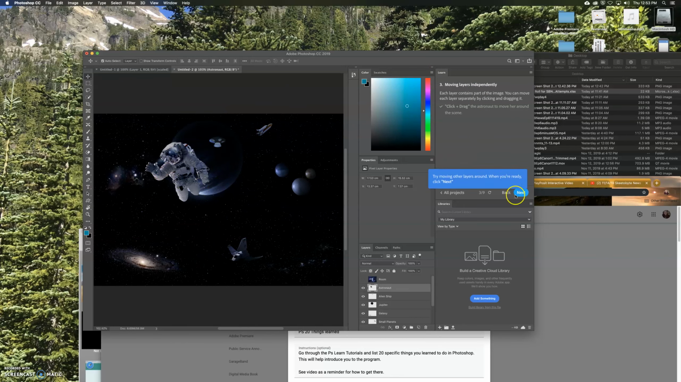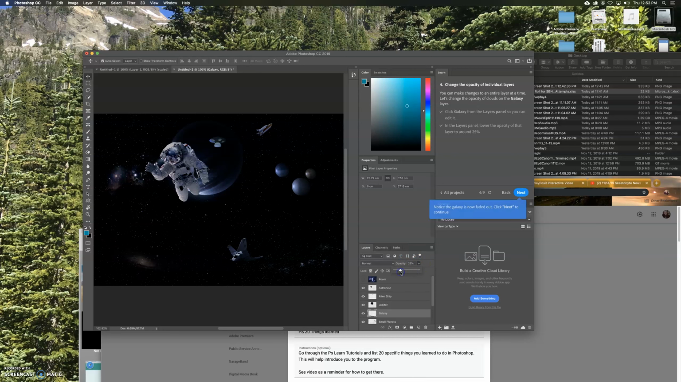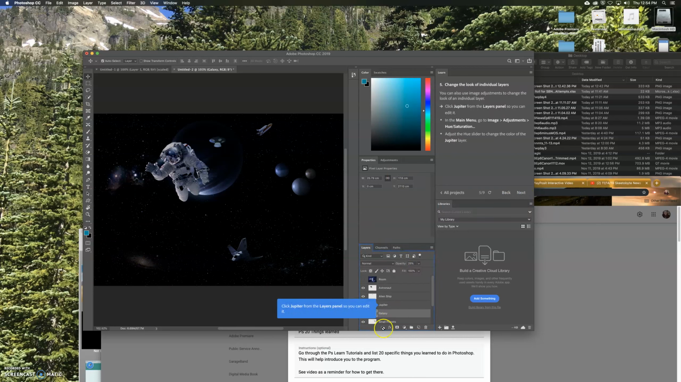Okay, Next. Click Galaxy so we can edit it. So click Galaxy, lower the opacity to 25%. Okay, so you see that changed that, and it just changed it by making it dimmer. So that's one thing that you could learn. You could say lowering the opacity makes an item on a layer dimmer. And that's another thing you've learned already through this.